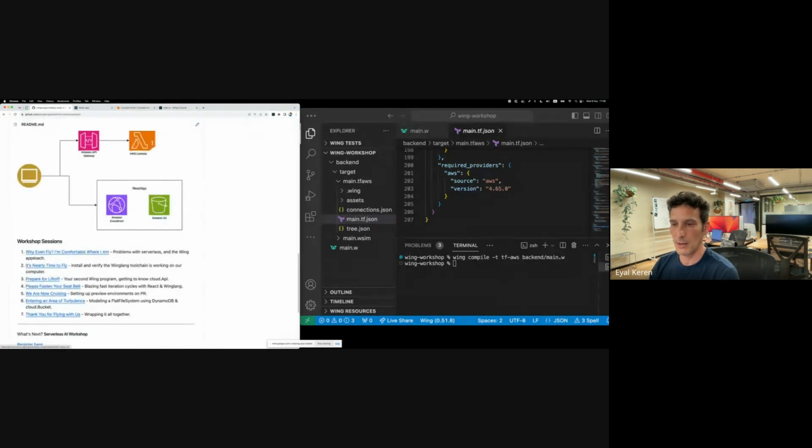And the next chapter is prepare for lifter. So basically what we're going to do in this is we're going to write our second Wing program. So when we're going to get to know the Wing Cloud. Sandy and Shai, you can raise your hand. Thank you.